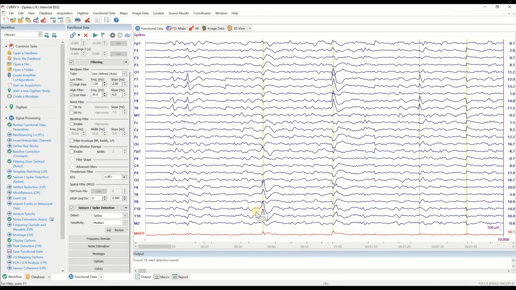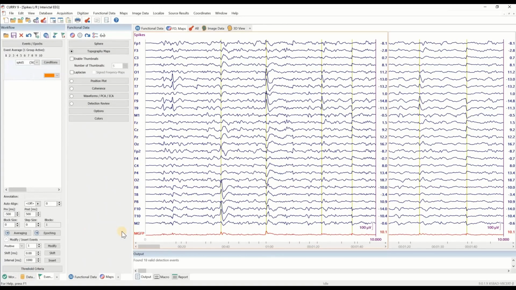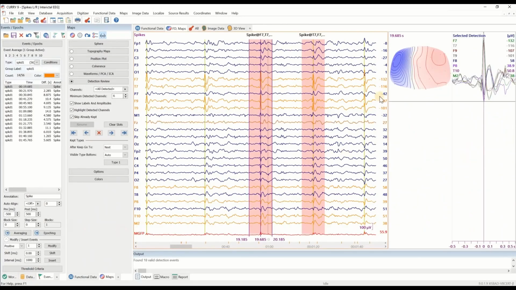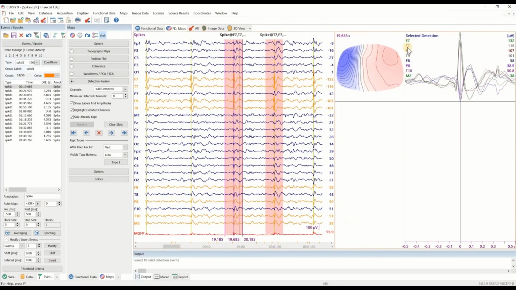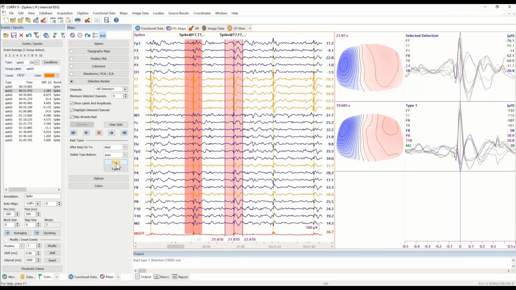Now Curry has processed the file and automatically marked features that might be spikes. So let's take a look. Let's press the review button. This would be the first detection, and yes, this does look like a spike. It's a dipolar field here. In this display we can see the waveforms of all the channels that a spike was detected in. And now we can label the spike as a type 1 spike.